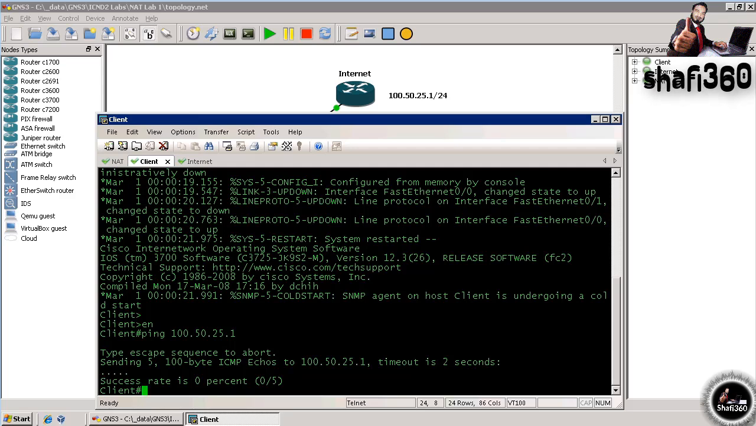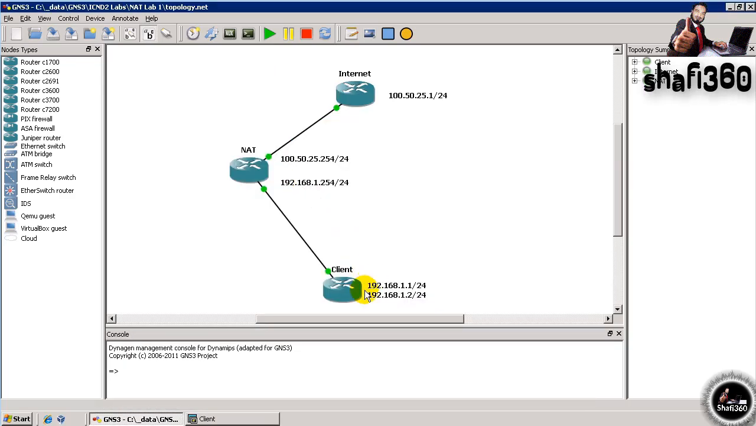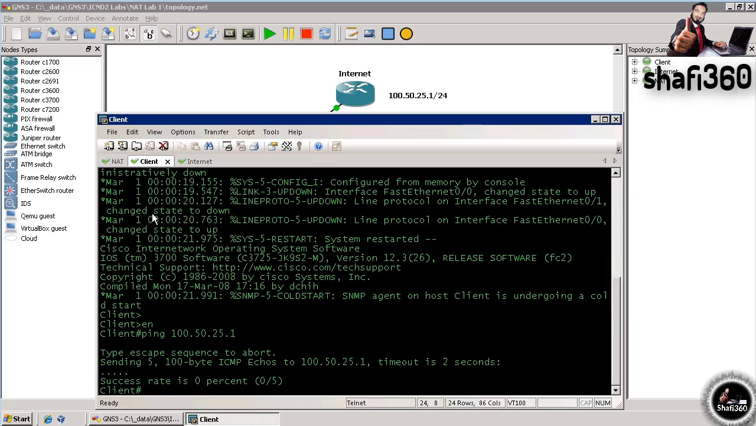So our first configuration is fairly straightforward. We want to set up a static NAT on this NAT router here to allow 192.168.1.1 to NAT out via 100.50.25.10, for example. And we're going to set up a static NAT to do exactly that. We'll ping out to the internet to make sure we can ping, and then we'll validate on the internet that we're actually seeing that .10 address coming from our NAT box.